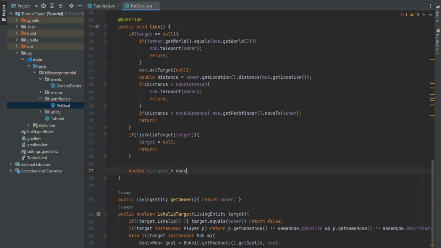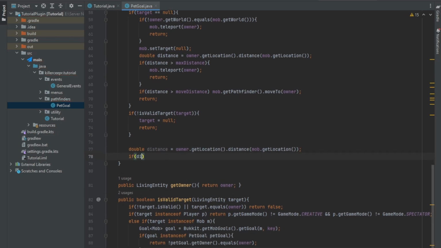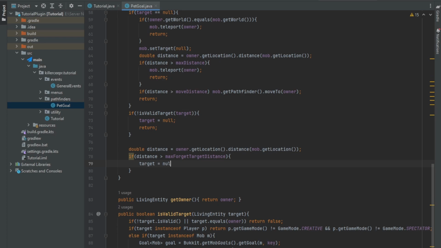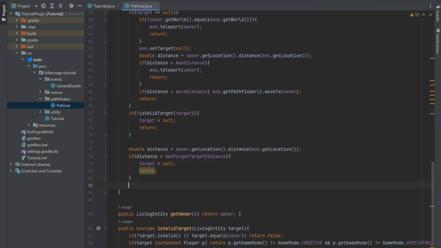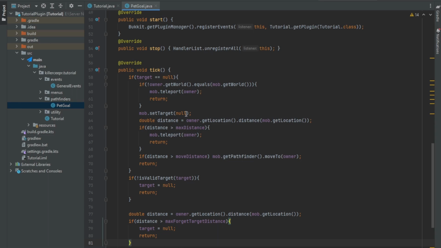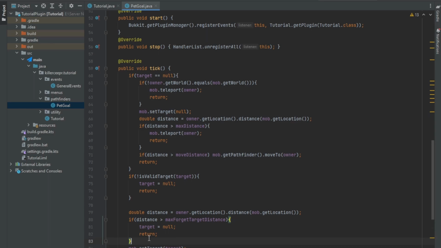Then get the distance of the owner and the mob. And if that distance is greater than the max for get target distance, target equals null and return. Otherwise, we're going to set the target. And we are setting the mob target to null here. So if you have a pet zombie, it's not going to try to automatically target something else that you don't want it to target. And that is it for the goal functions themselves.